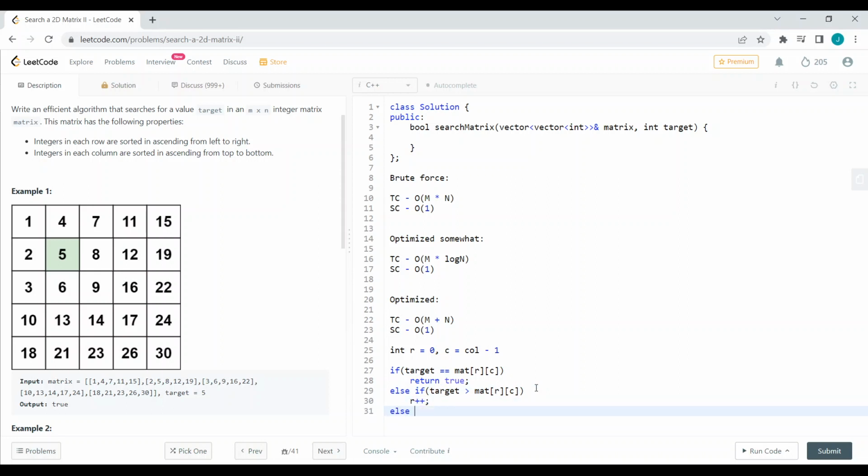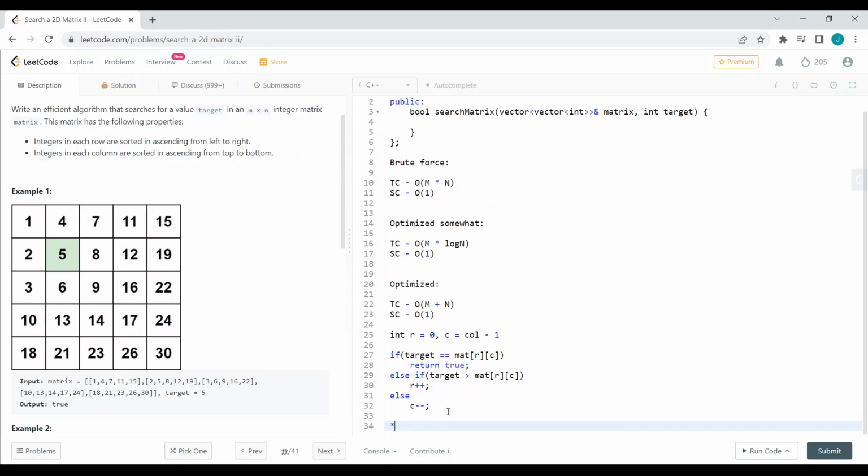Else, my target is less than mat of RC. If my target is less than mat of RC, then we can just contract our window, so we will decrement our column pointer. So if we incorporate this idea into our solution, we will have a solution of order m plus n, and the space complexity is order of 1. So this is what we are going to implement here.